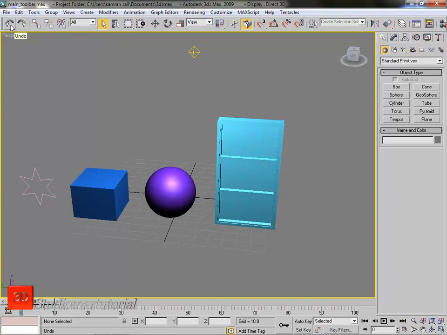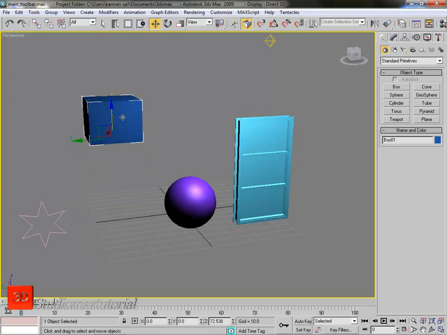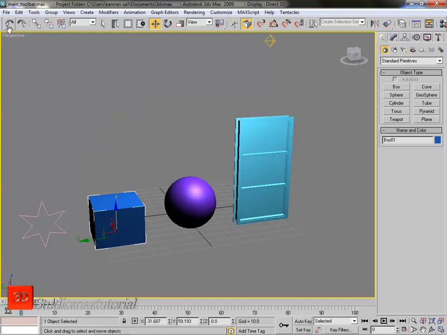So here are the two buttons named undo and redo. These two buttons are pretty similar to many other software. What these do: if I select this and make some changes in my scene, and now I don't want this change, there is an option to undo it. Just come here and click on that, and as you can see, your operation has been undone.